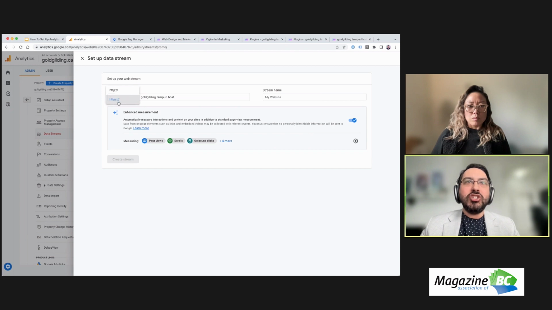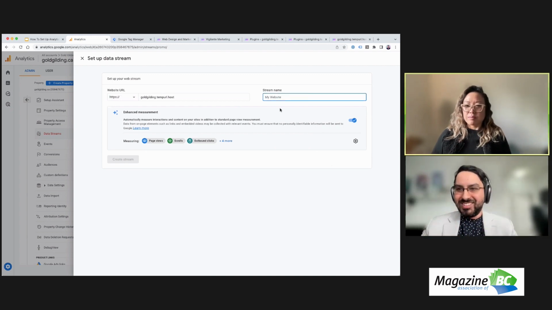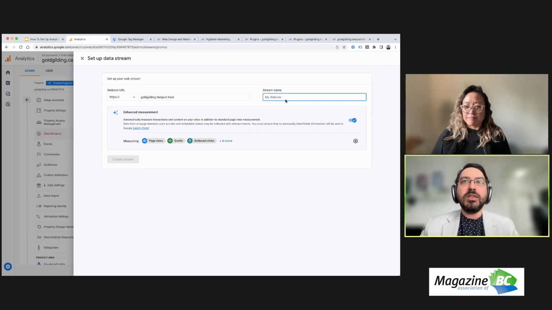And all sites should be HTTPS. If your site is still HTTP, you definitely need to get that secured, but that's a different thing. Then my stream name. The stream name, same thing. That can be completely up to you what you name this. I like to just put in exactly what the domain name is without the HTTPS. It's just easier for me to sift through and find the website address that I want to track.